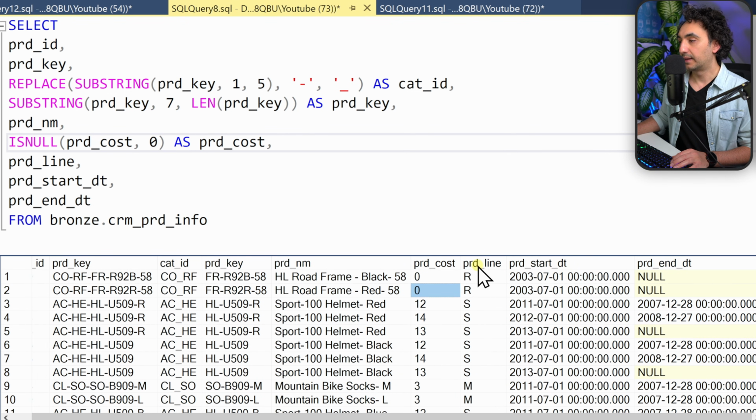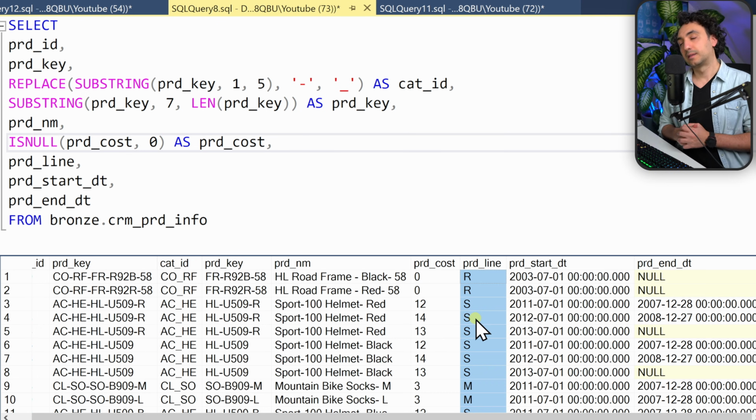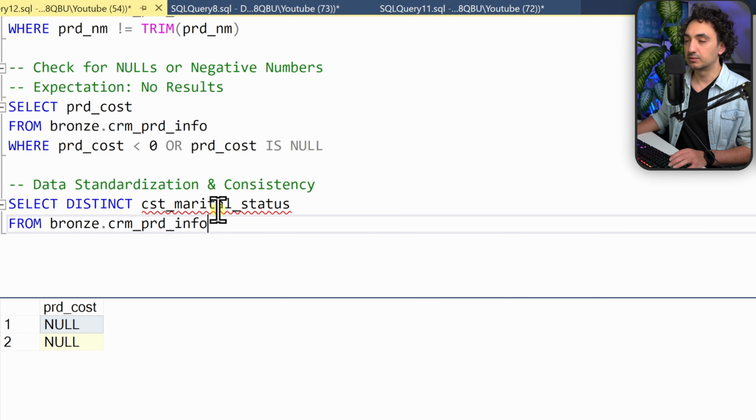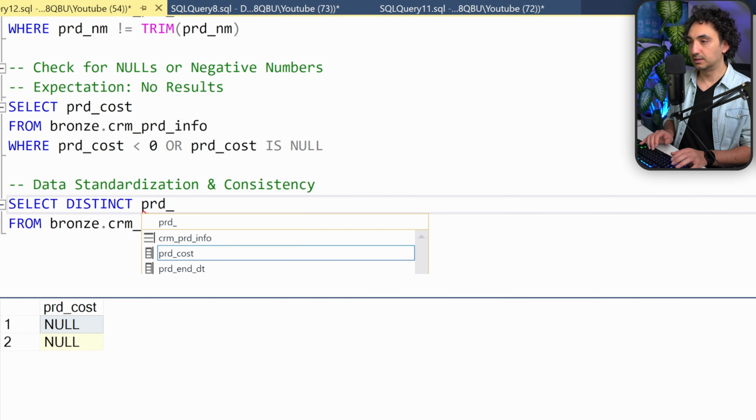Now, moving on to the next one, we have the product line. This is again an abbreviation of something, and the cardinality is low. So let's go and check all possible values inside this column. We're just going to use the DISTINCT, it's going to be PRD line.